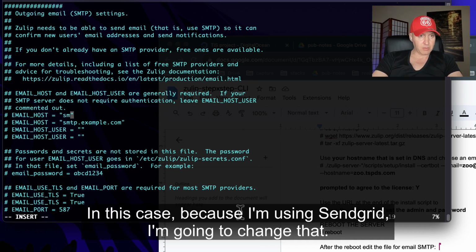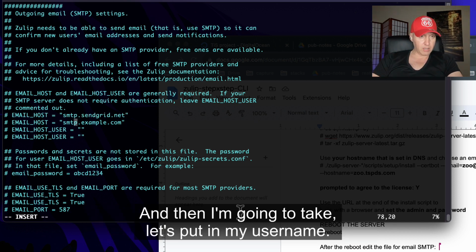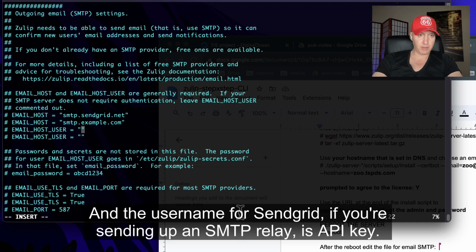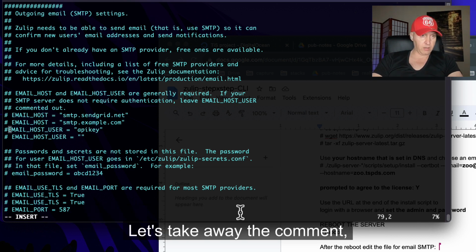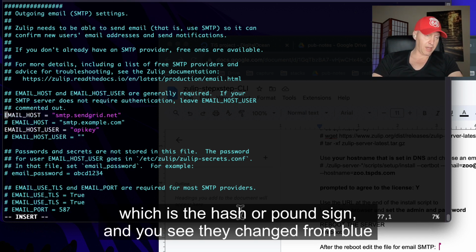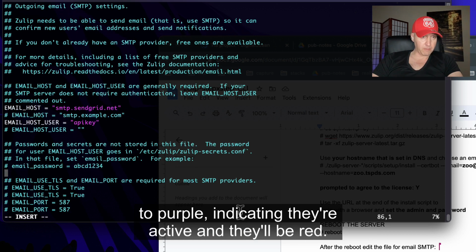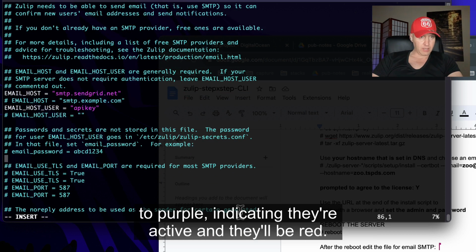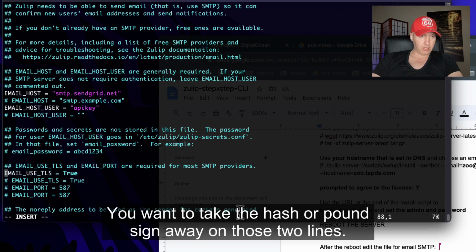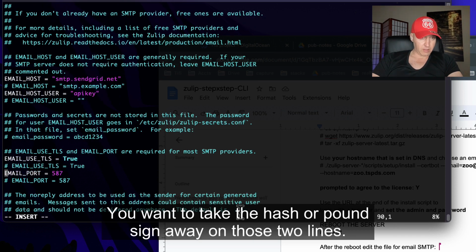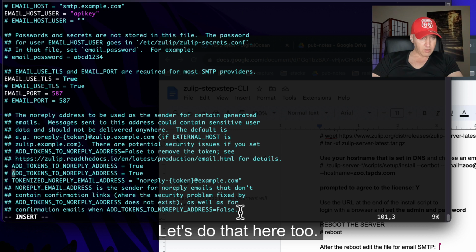In this case, because I'm using SendGrid, I'm going to change that. And then let's put in my username. The username for SendGrid, if you're setting up an SMTP relay, is API key. So let's take away the comment, which is the hash or pound sign. You see they changed from blue to purple, indicating they're active, and they'll be red. You want to take the hash or pound sign away on those two lines, and let's do that here too.